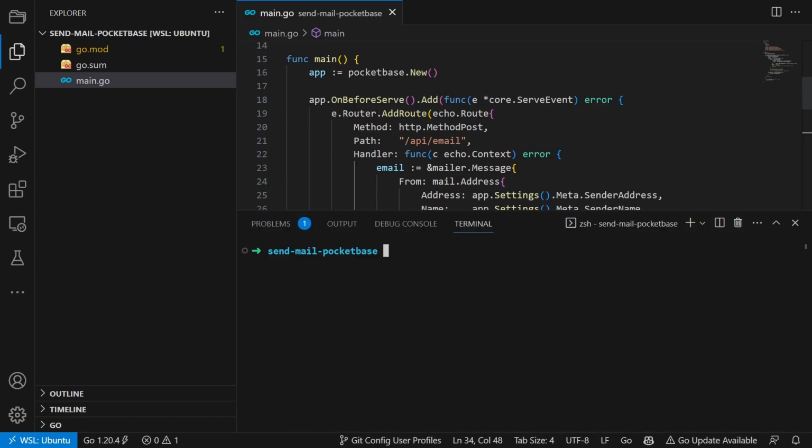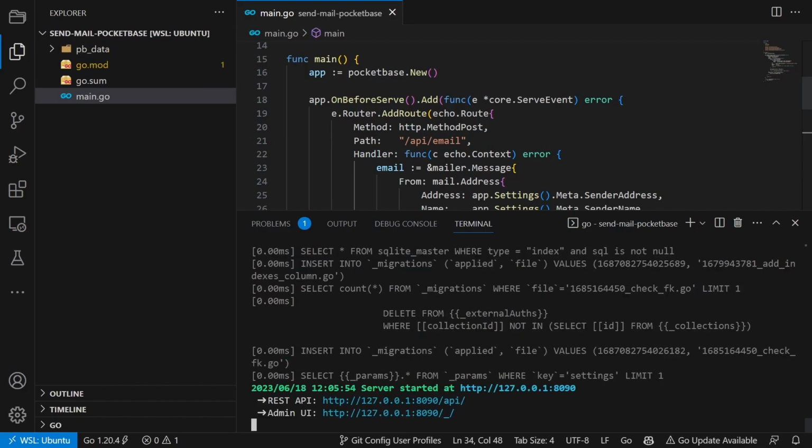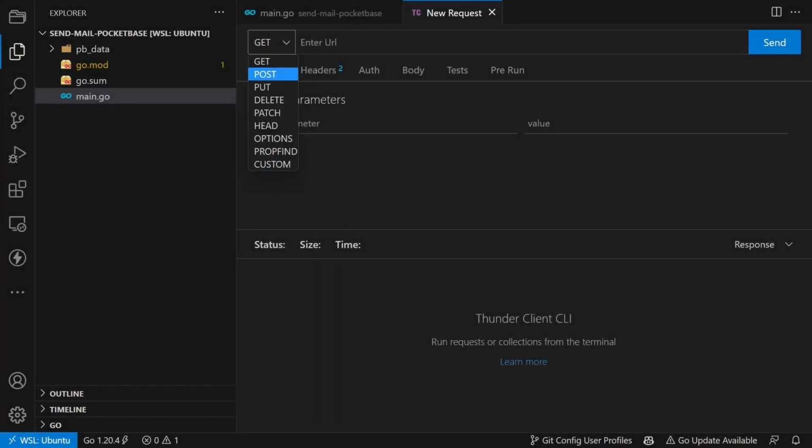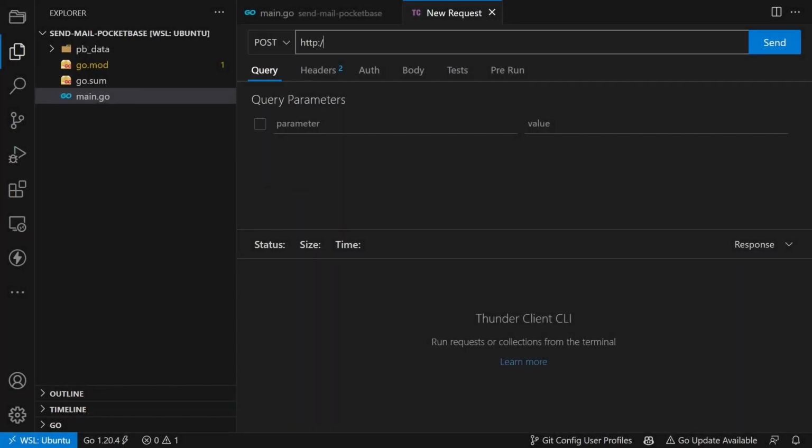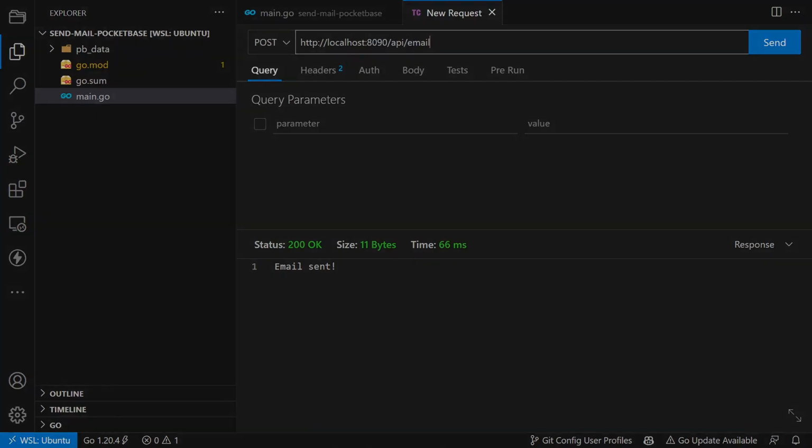To actually send out the email, we have to start Pocketbase using go run main.go serve. We then need to specify an SMTP server in Pocketbase. For that, check this 2-minute video. To then send the email, we will access the API email endpoint, for example, with the Thunder Client VS Code extension. Perfect. With that, you have sent your first email using Pocketbase as a framework.